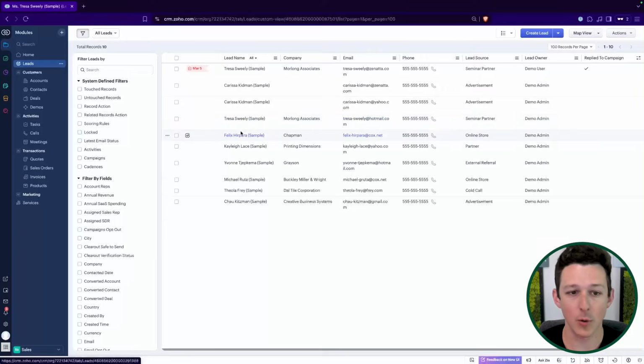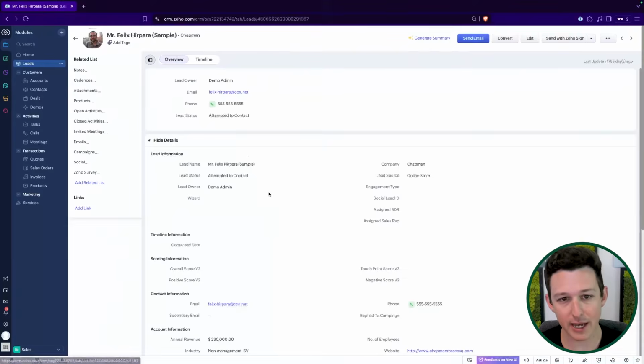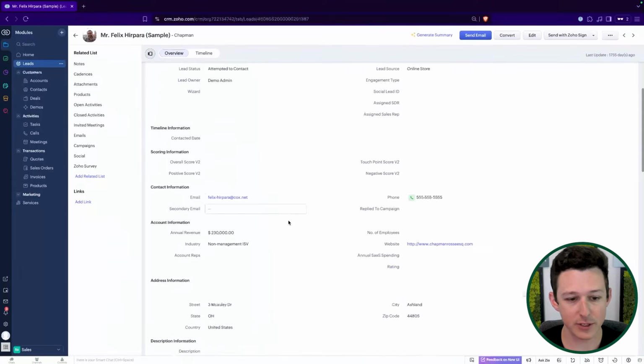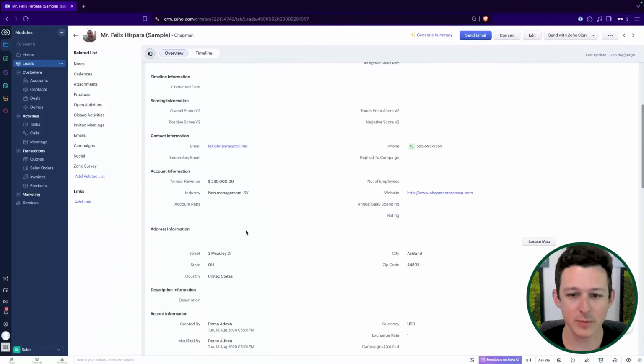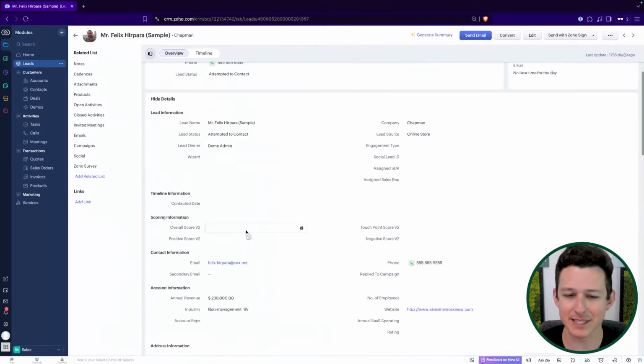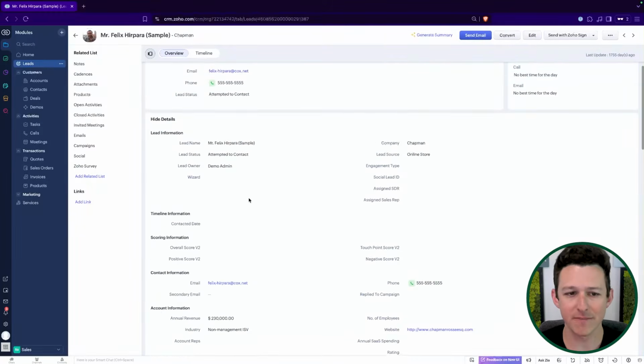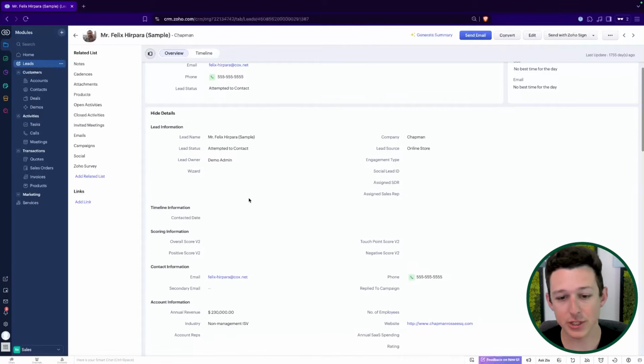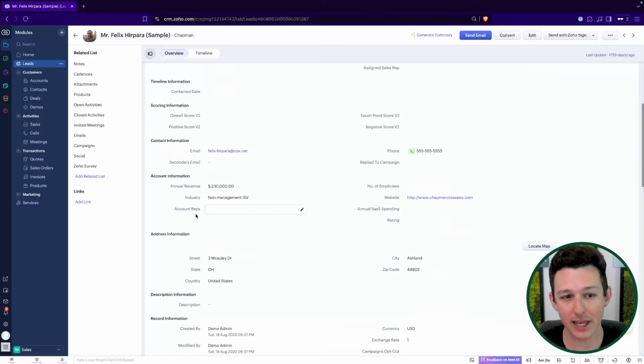So what do we mean by qualify their interest? As we're looking at a particular lead, what we're trying to do is figure out, hey, what are some of their requirements? What does their business look like? And are we a fit to service them? And so to support that, you'll ideally have some fields on this page that can help you do that, right? So down here, we can see I have this section called account information.